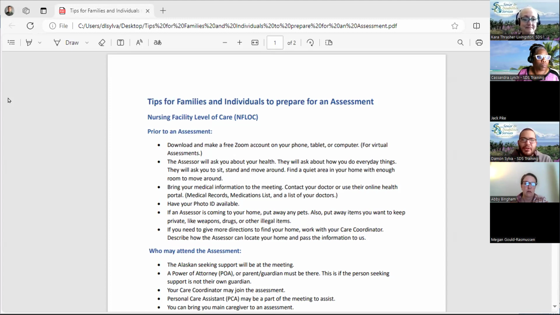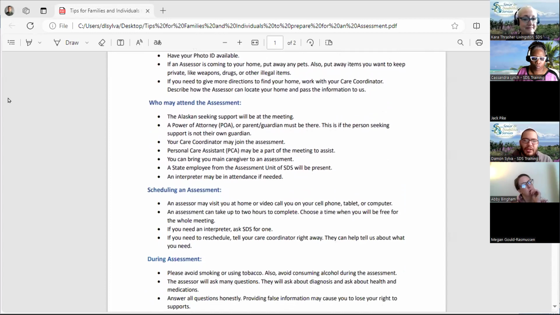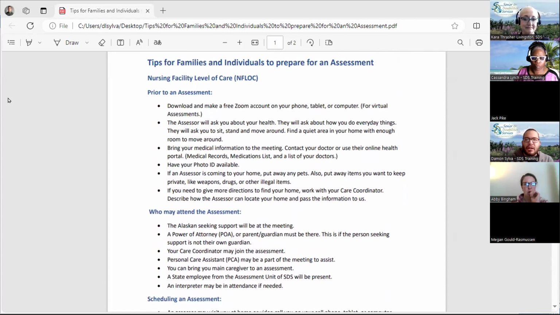As you can see here on our screen, this is very simple, plain language text about what's expected prior to an assessment, who may attend these types of assessments, scheduling, as well as what happens during the actual process. We worked with the different assessment departments on this checklist to get their feedback and some of the common things that may occur while planning for or during an assessment. Some of the bullet points reference their suggestions as well.